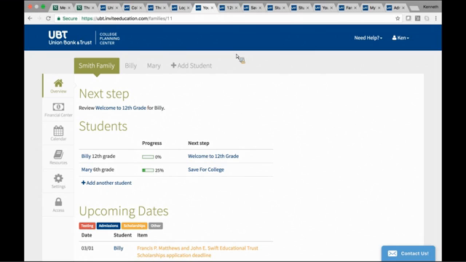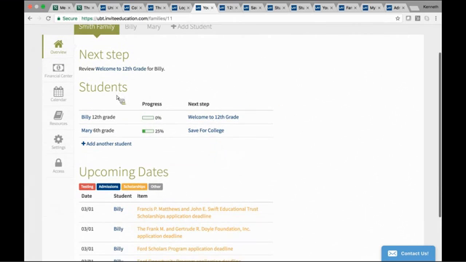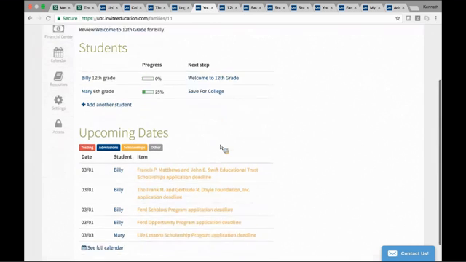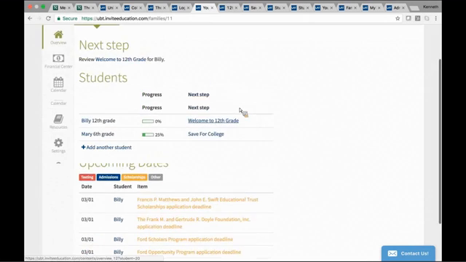So you see here, this is the overview page for the Smith family. Now, I created this family with children Billy and Mary to help guide us through what to expect about all the features on the platform. You'll see right away there's a heads-up screen with the students. Billy's in 12th grade, Mary's in 6th grade, and it has already upcoming dates put right in front of the parents so that way they know exactly what to expect in the upcoming weeks.